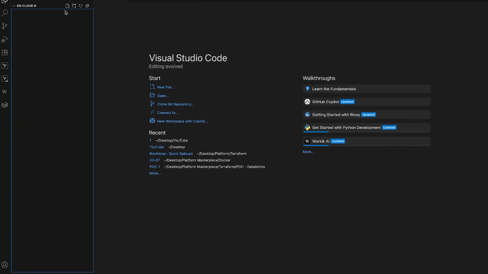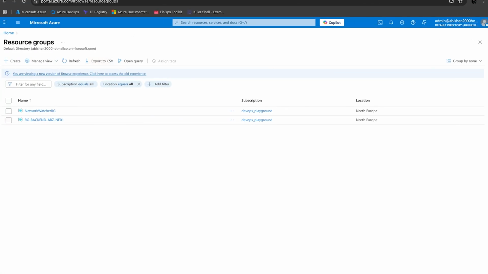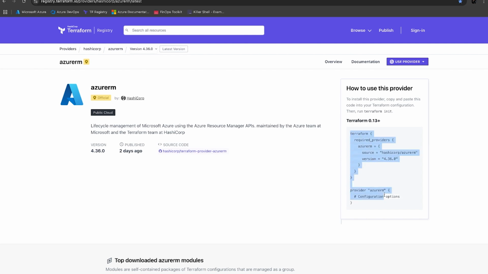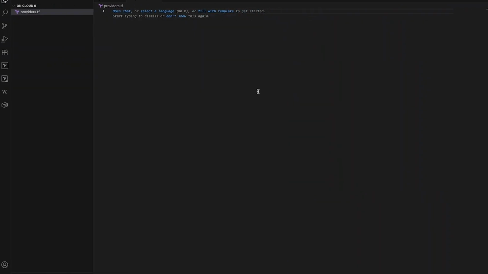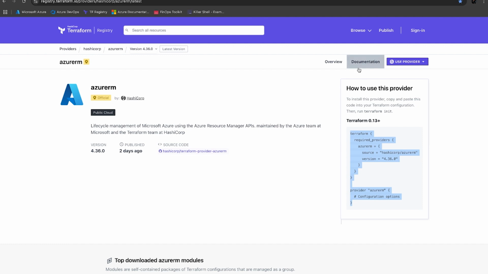So we'll type in providers.tf, and in here we'll use Terraform registry provider code. We copy this and paste this into our code. Now all we do is get rid of the configuration options and enter features, because we need this in order for it to work. Cool, now we click on documentations and we search for resource group.